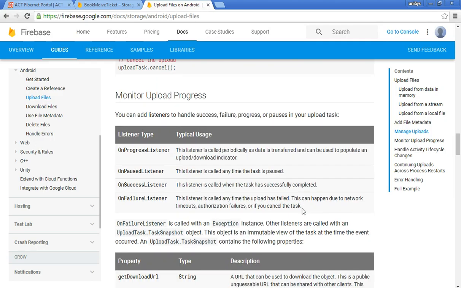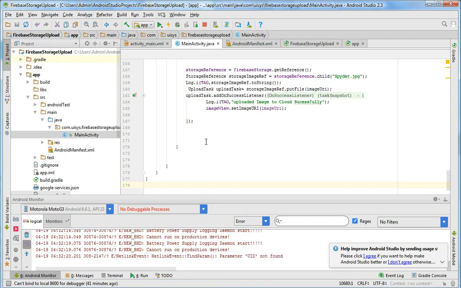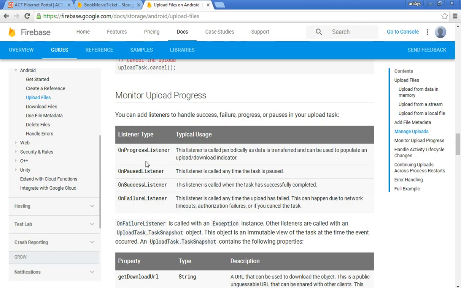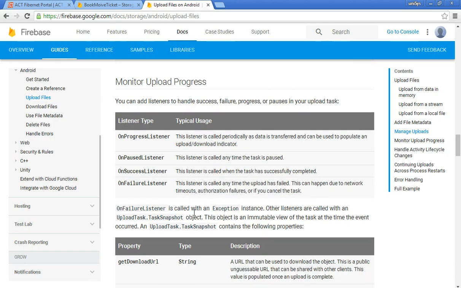So this is upload and download task. This reference dot put file returns the task, and when you add an event listener, it gives us the status of that upload task. So those are the event listeners we have, that is on progress listener. It gives the number of bytes transferred. On pause listener, when the upload task is paused, on success listener, once the upload is finished, on failure listener, when there is an error in the failure.